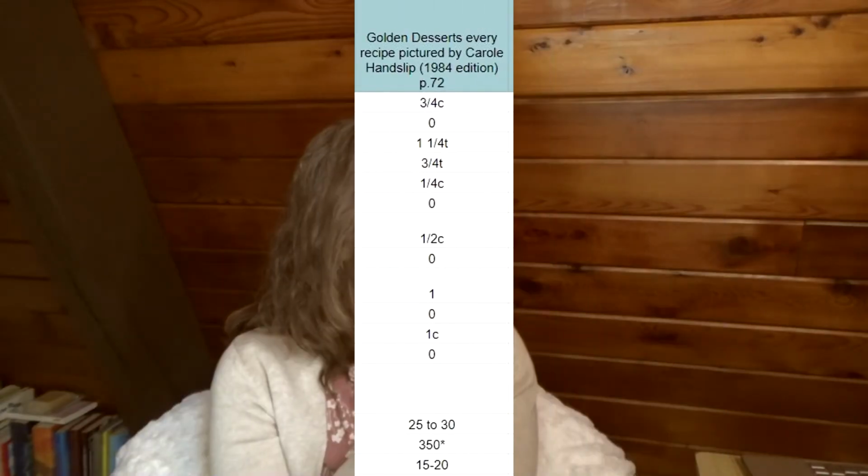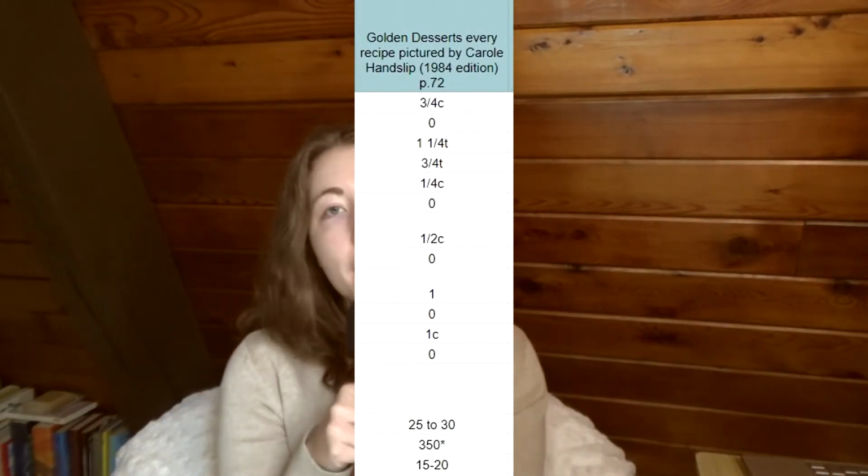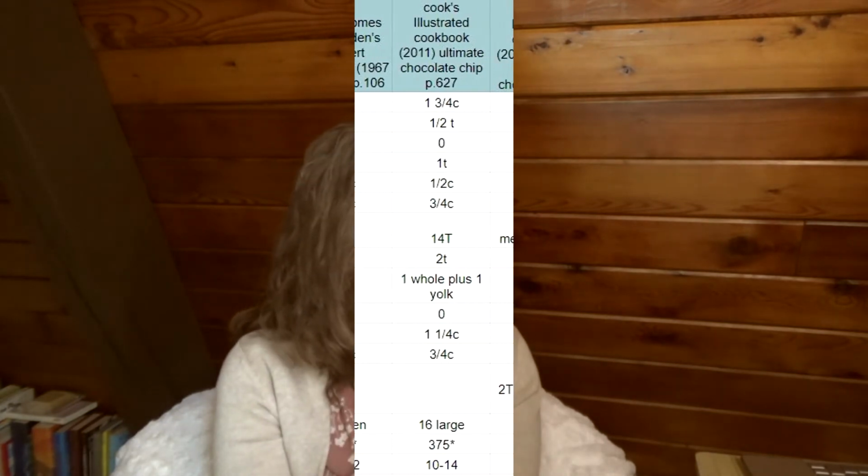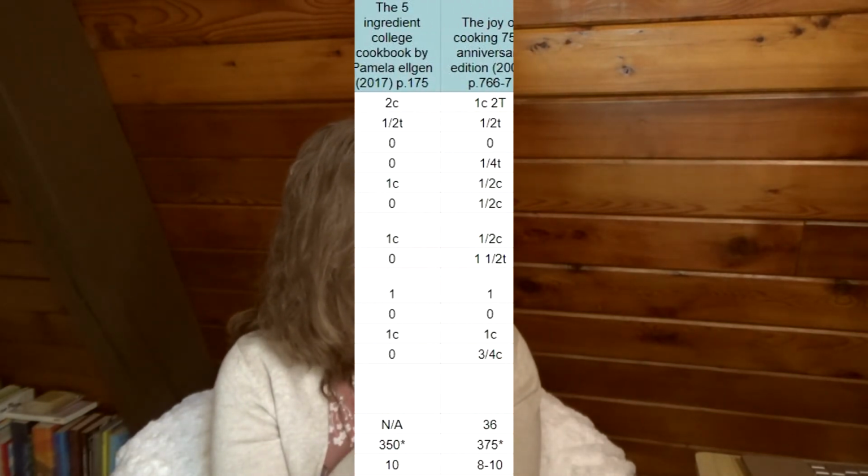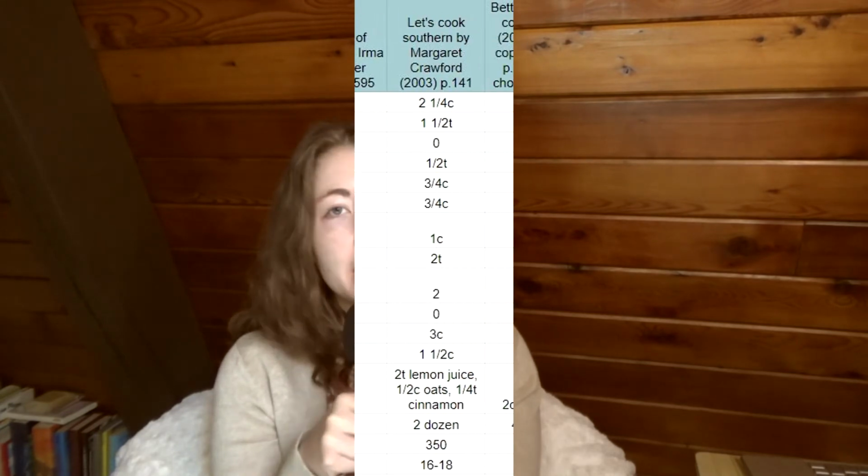Although we do have some outliers, there is one recipe that is from Golden Desserts, Every Recipe Pictured by Carol Hanslip. This is a 1984 edition of the book, and her cookies are 15 to 20 minutes bake time. And then Let's Cook Southern by Margaret Crawford is 16 to 18 minutes bake time. It seems there is the range between 8 to 14 minutes for chocolate chip cookies, which seems about right to my normal baking of cookies.